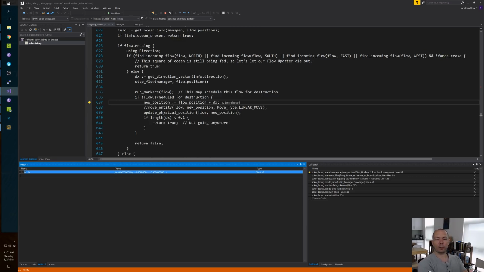But, or if you hit land, right? But we actually changed things so that we don't have to explicitly mark land anymore. It's a long story. So it is quite possible for these flow updaters to travel and wrap around the map over and over and over and never go away.